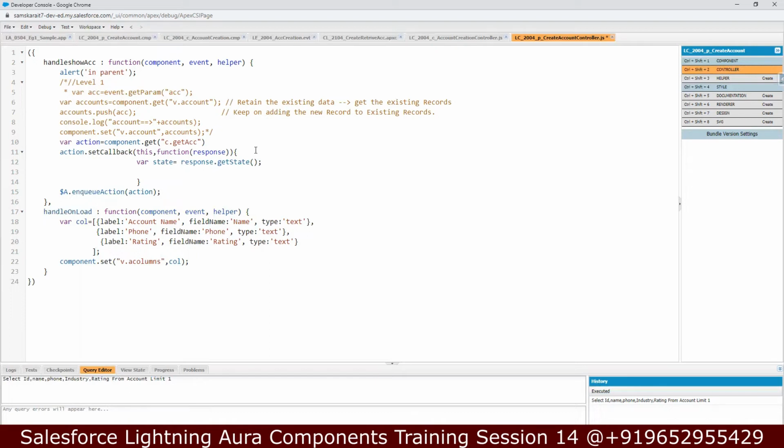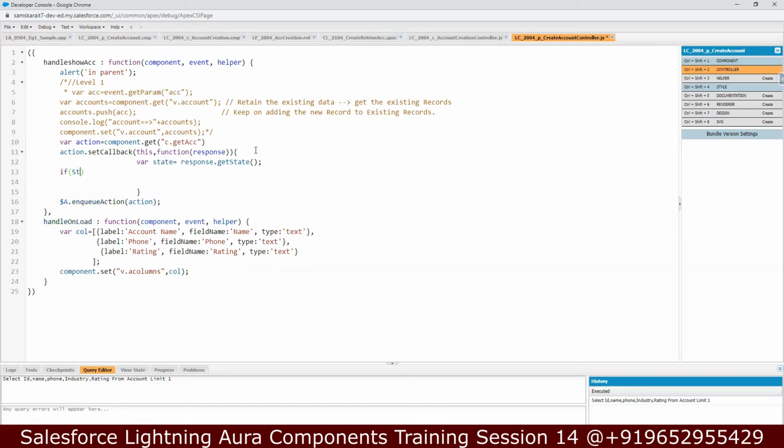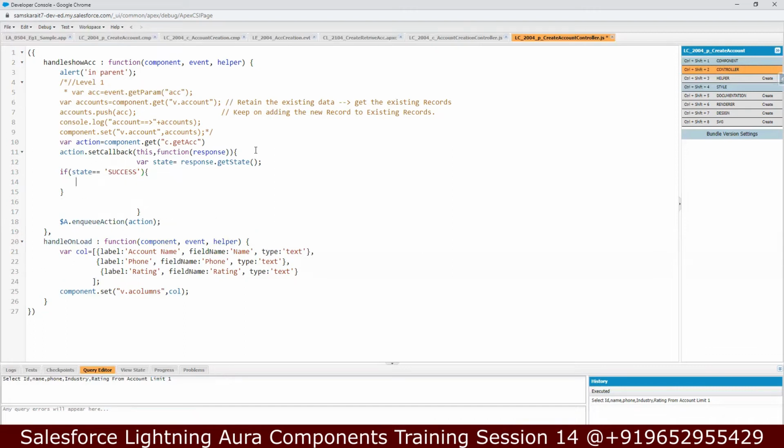So if my state equal to SUCCESS, these are the standard keywords, even in real time we write this. For any Lightning component, if I wanted to call the Apex controller, these are the standard we use in real time also. If it is successful, I wanted to get the complete account details, where result equal to response.getReturnValue.